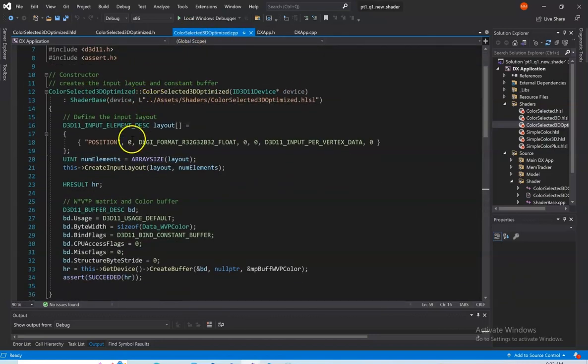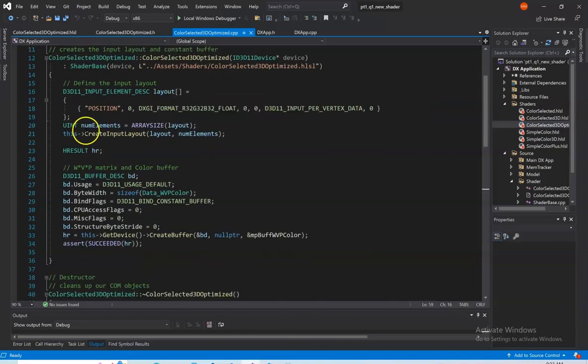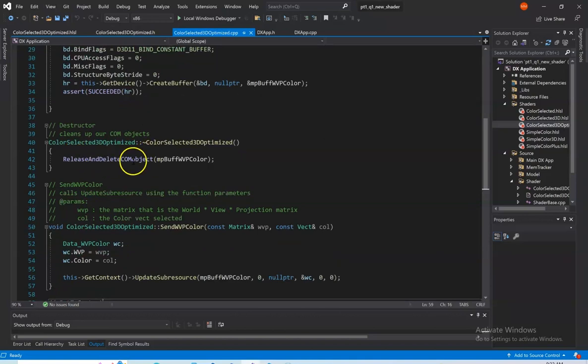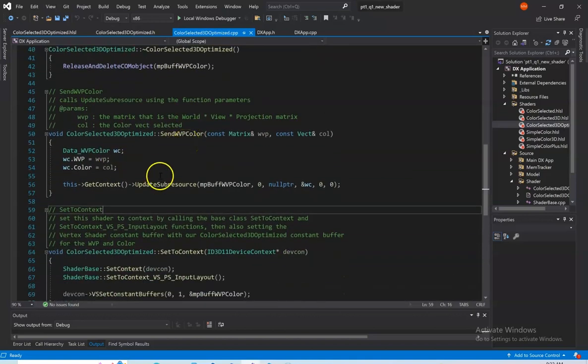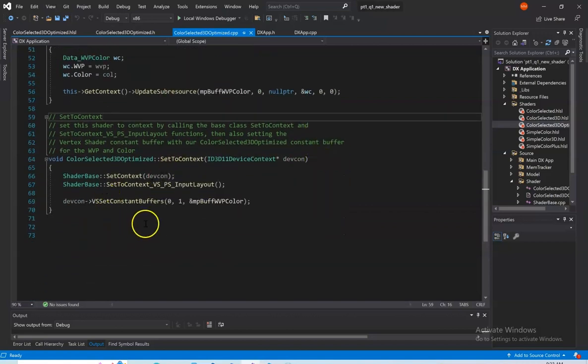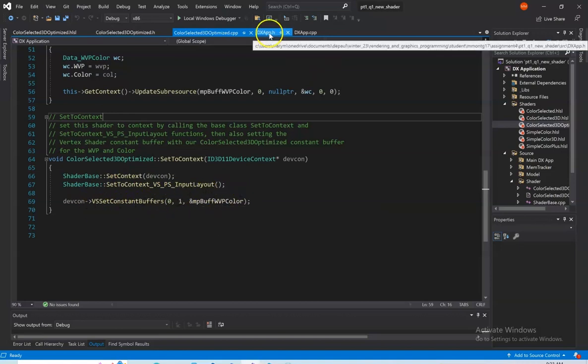We have our constructor, which creates the input layout and constant buffer. It also sends the file to our shader base class to set the file. Our destructor cleans up our COM object. Send WVP color updates the sub-resource using our function parameters. And our set to context sets our shader to context by calling the base class set to context and setting the input layout, then also setting our constant buffer to the vertex shader.